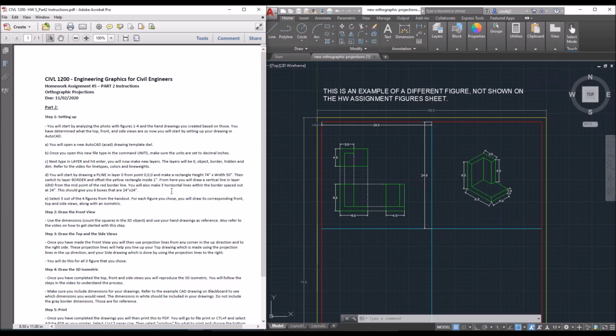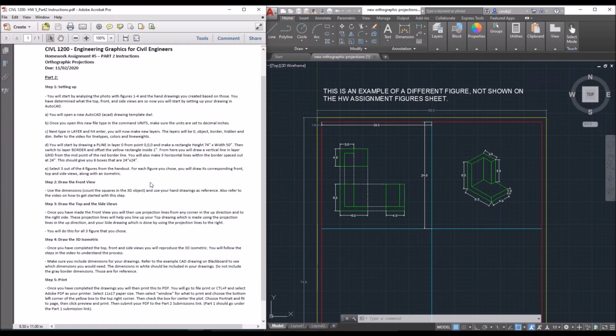You'll start by analyzing your photo of the figures that I gave you, and then also your hand drawings that are based on those figures. By now you have determined what the top views, the front views, and the side views are. So now you'll set up your drawing in AutoCAD. Open up a new file, and then once you have it open, type in units and double check that the units are set in decimal and inches.